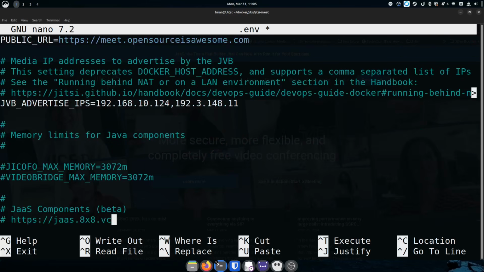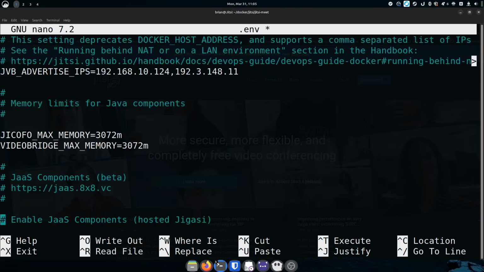As we go down, you've got a lot of different things that we can set. So we can set up our video bridge max memory size, which is 3072 megabytes, so a little over 3 gigs, I guess. Completely up to you what you want to set this to, but you can set up your max memory for your Jicofo and your video bridge. I don't know if we need to change that number. I think I would just leave it for now and see how things work, and you can always go increase it if you need to later.